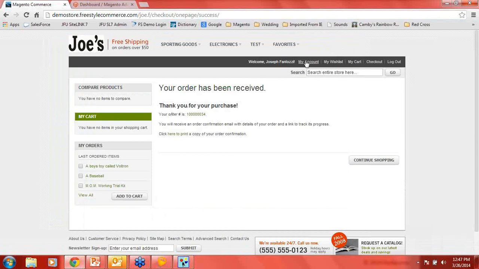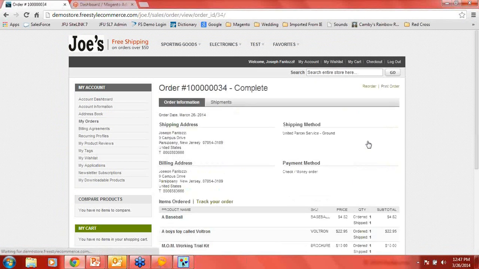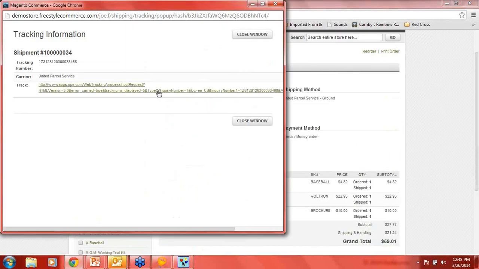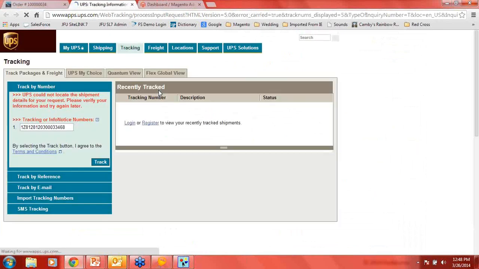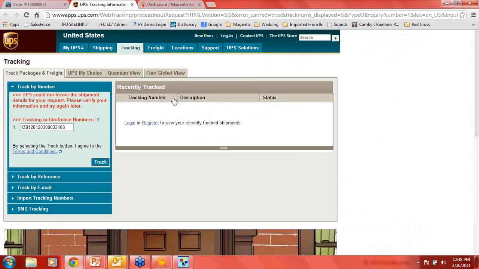So I go back to my account, and there's order number 34. I love it. It's so smooth. Completed. View order. And track your order. So it also posted up the tracking information. Track my package. Click on track. Goes out to UPS. Again, I'm not really shipping UPS. I'm not really shipping Voltrons and baseballs, but you get the idea.